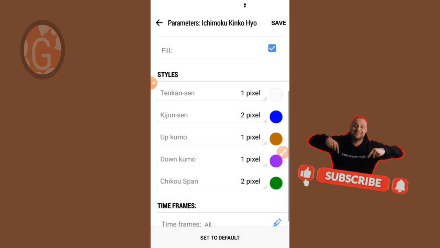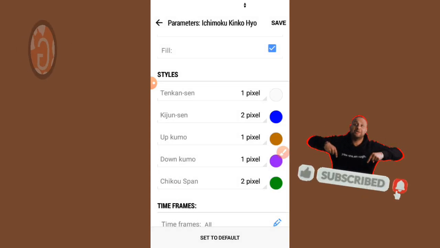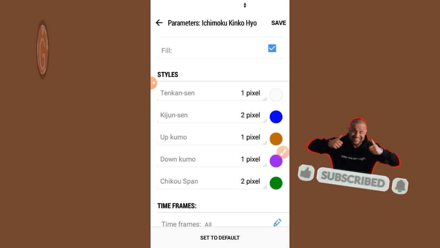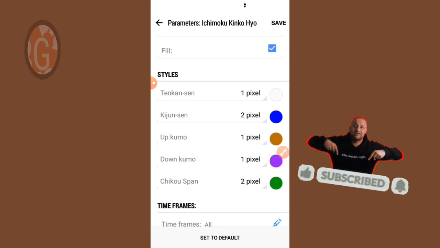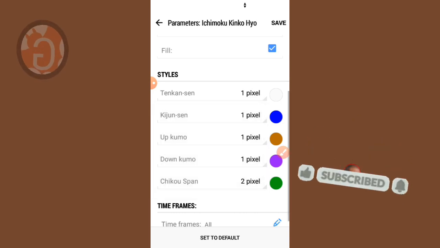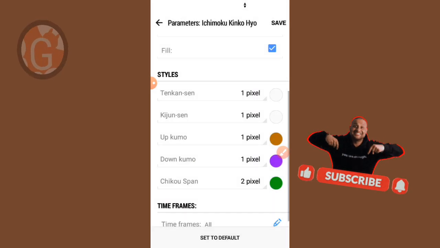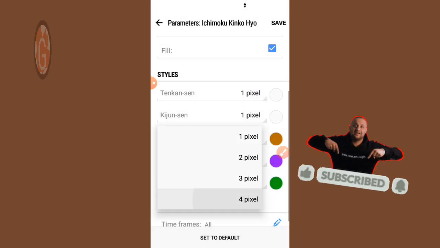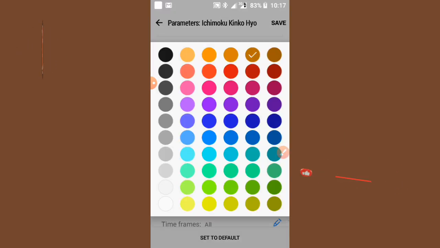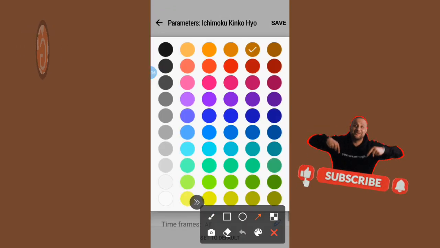Now why are we putting it white? Because we don't need this particular section on this indicator. Now the Kijun-sen should be 1 pixel, also the white color, we don't need that one. Also the up Kumo should be 4 pixel, and the color should be this blue here.